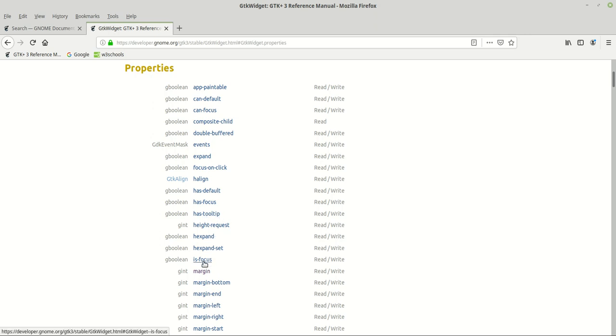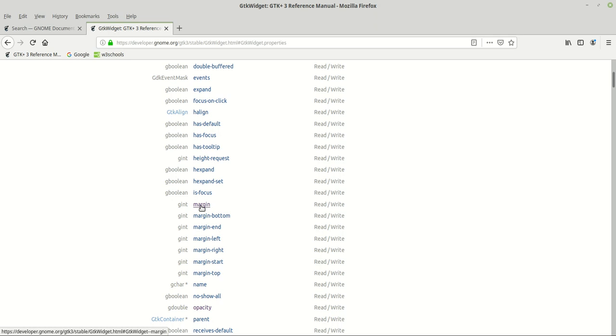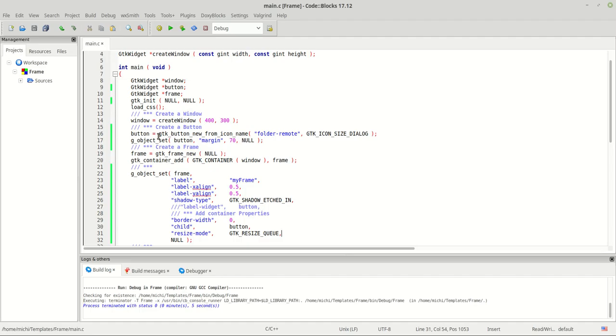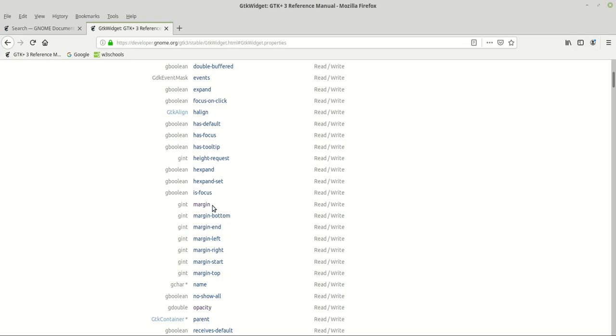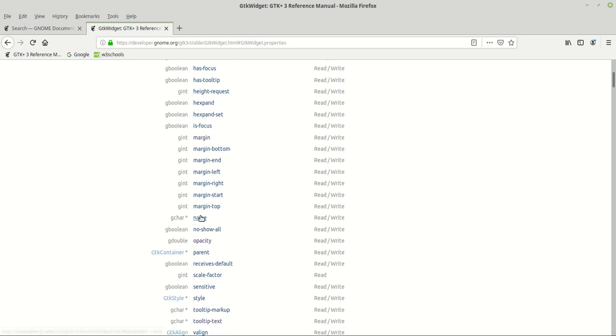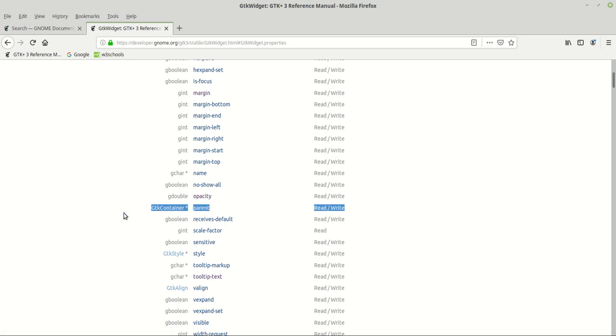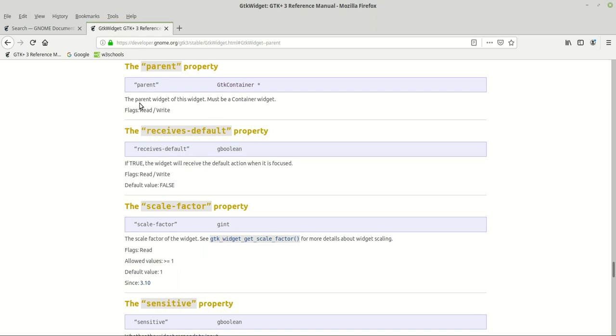Has tooltip, yeah, okay, it's focus, margin, we already used it I think somewhere, yeah, okay, we set it to our button, we can set it to our frame too. This is not important. No name. Okay, if you want to set the name of us, parent. Whoa, that is good. Watch. This is a very important thing here. This is the opposite, if I can call it this, of the child. So let us see this property. It says the parent widget of this widget must be a container widget. So this is good for us, isn't it? Yes, of course it is.